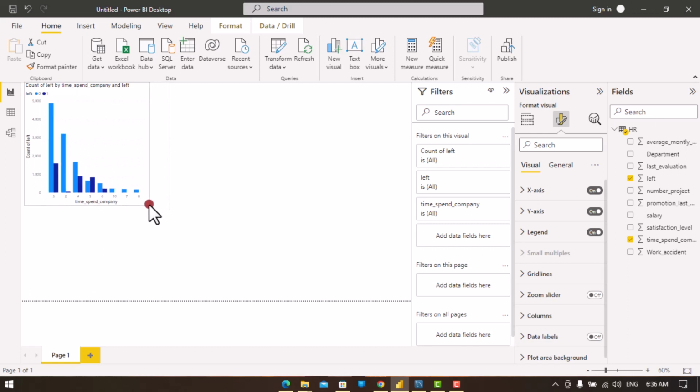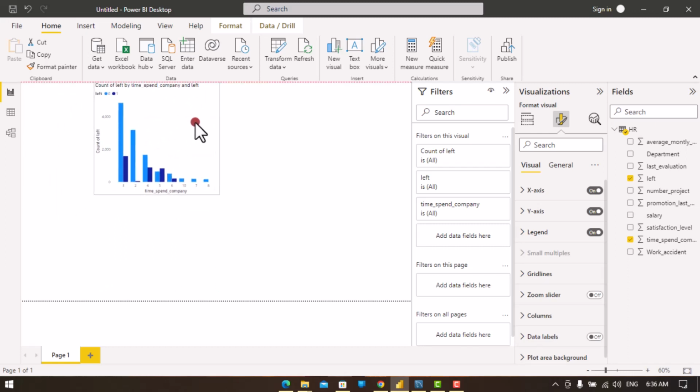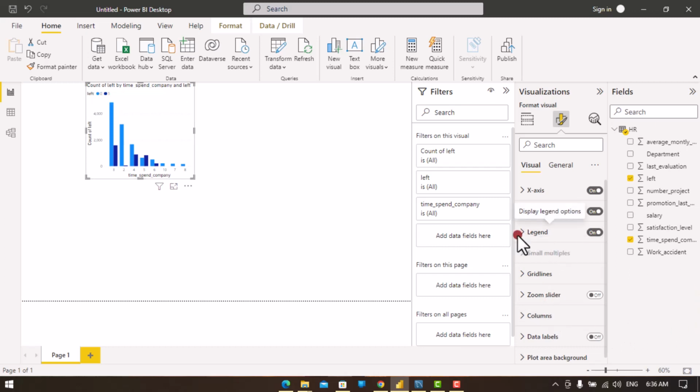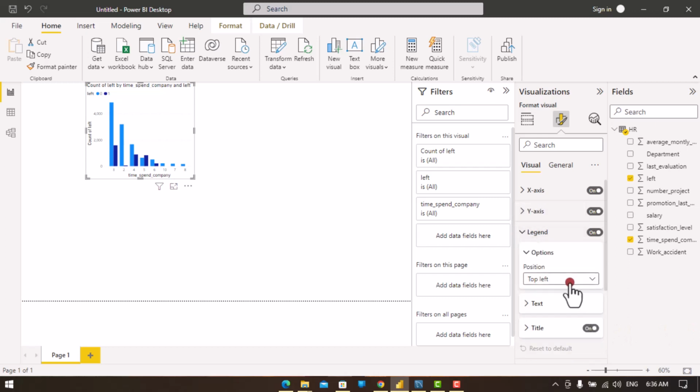Firstly, I would want to reduce the size of this visual and keep it in this form. Secondly, I would want to bring my legend, which is left 0 and 1, to another side. I don't want it at the top left. So you come to your visualization pane and select legend. Presently it's at the top left. We could make it top center. Now this is what I want, and that's okay.